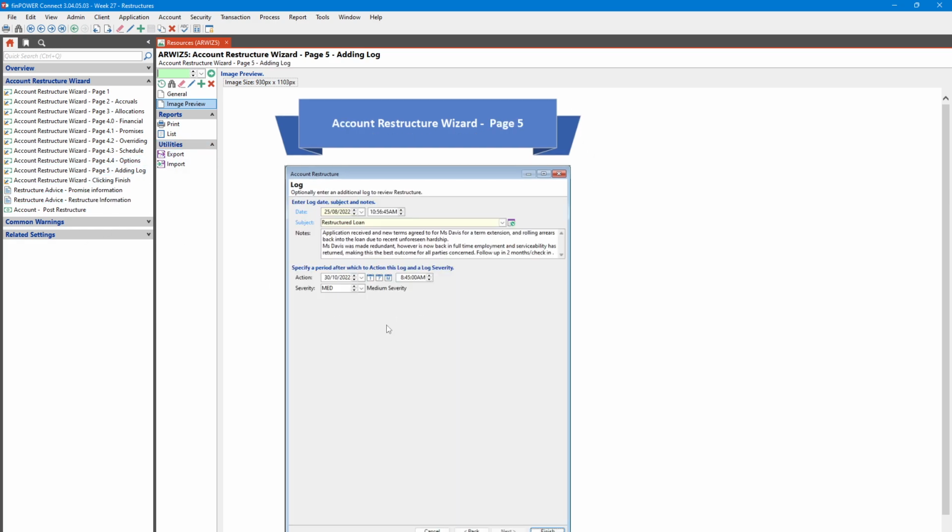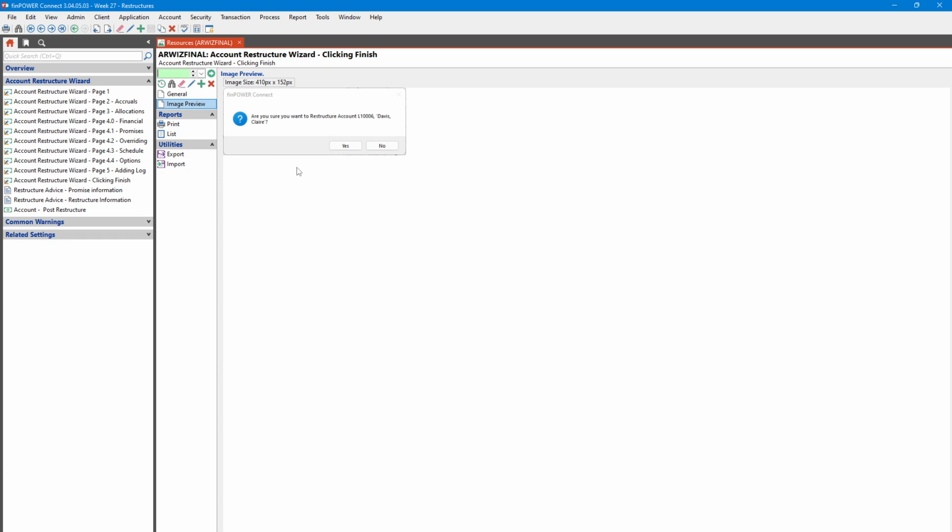Page 5 of the wizard is only available if the Create Log option was chosen back on the first page, and details can be entered here as desired, like shown in the image here. Once Finish is clicked, the following warning will be displayed. And once you click Yes, the restructure is complete.